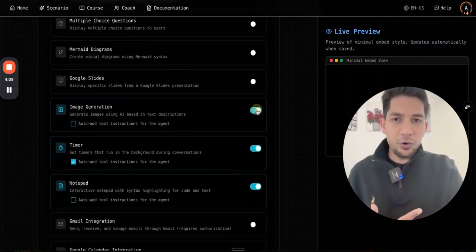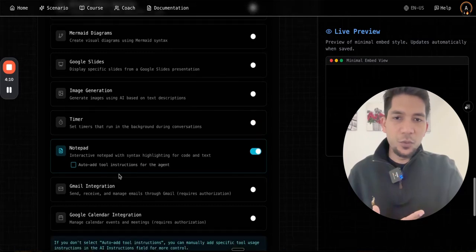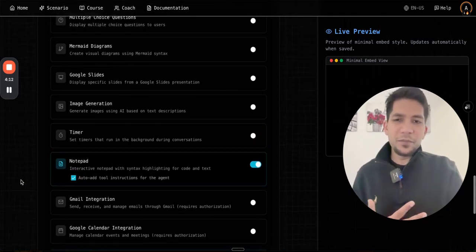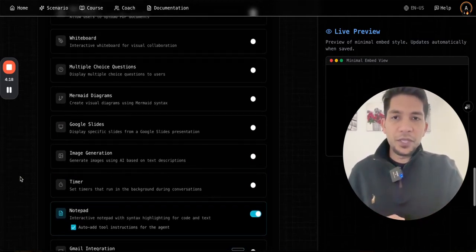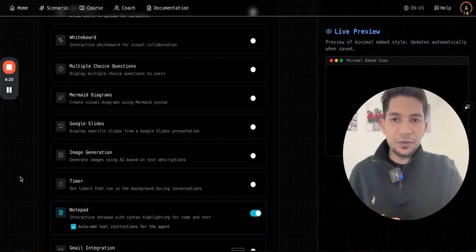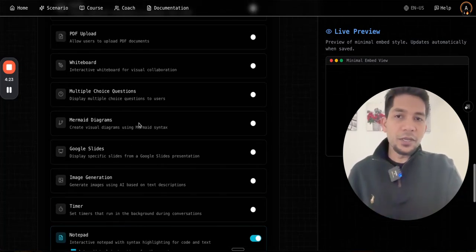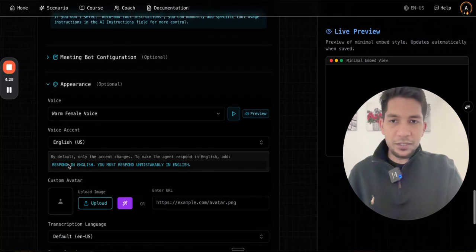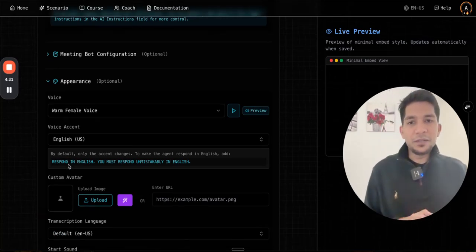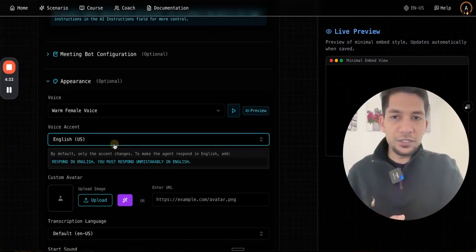In this case, I don't want image generation or timer. I do want Notepad, so that it opens a Notepad and I could write on it, and the AI interviewer could see. So those could be added here. If you are conducting, for example, a coding interview, then again Notepad could be helpful. For system design, Whiteboard could be a helpful tool. Once you are happy with all of this, then there is appearance. So let's say you are conducting the interview in a different language, then here is where you can change the accent.